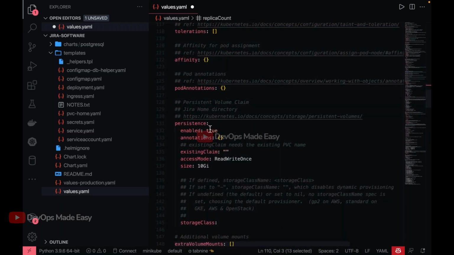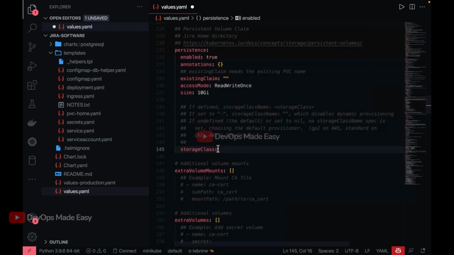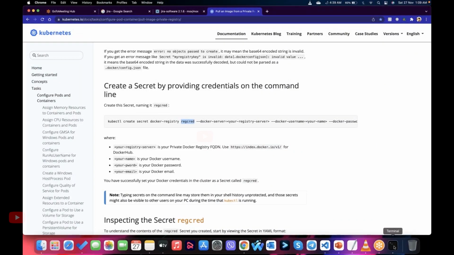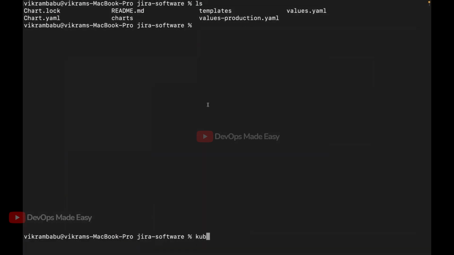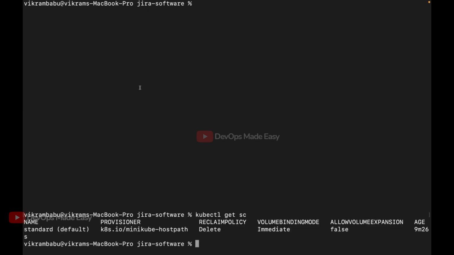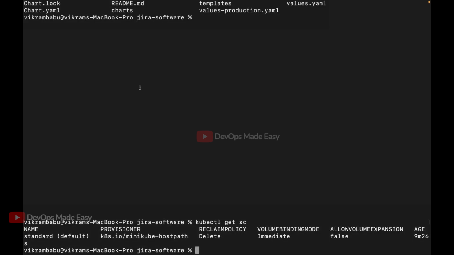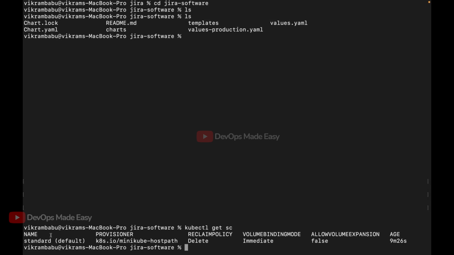And then persistence, I'm making it true. If persistence is not selected, PVCs won't be created. And also storage class. This is very important for creating PVCs. If you go to the Minikube cluster and check for any storage classes, Minikube creates default storage classes. If you do kubectl get sc, as you can see, Minikube has created a default storage class named standard, and this is marked as default.